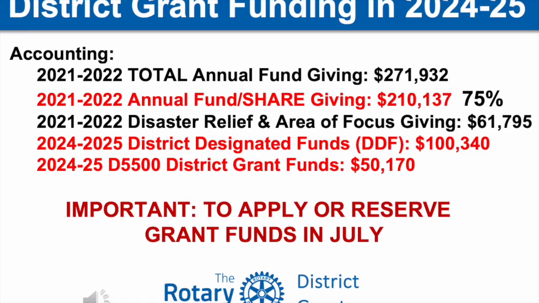3 years ago, $271,932 were contributed by District 5500 Rotarians to the annual fund. 75% of that money was given to the annual fund share account. That is the money we get partly back in 24-25 as district designated funds. The other 25% was given to various annual fund area of focus accounts and to disaster relief.